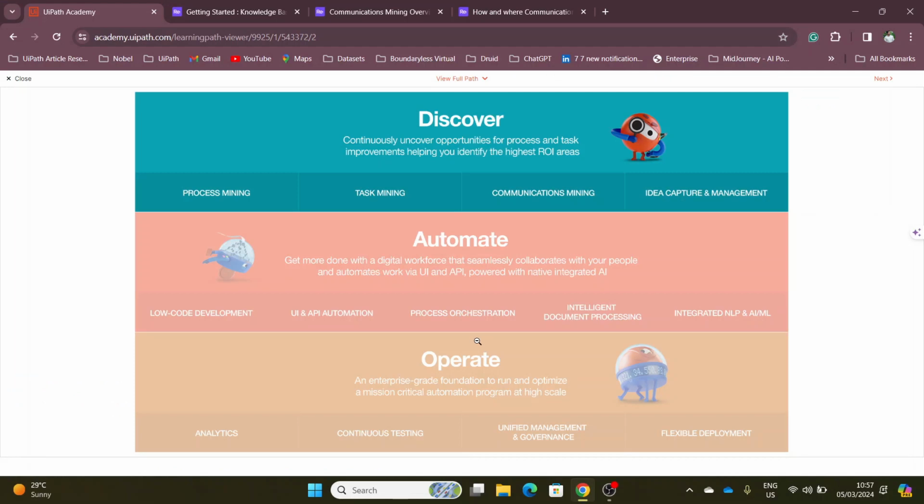On this one, we are looking into a different topic altogether. So far we have been looking into AI Center and document understanding to learn more about those products and be prepared for the specialized AI certification. But as a part of the certification, we have one more thing, which is communications mining. And this video is the start of that communications mining topics for the specialized AI certification preparation guide.